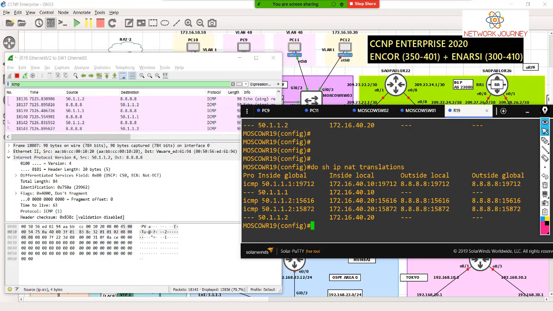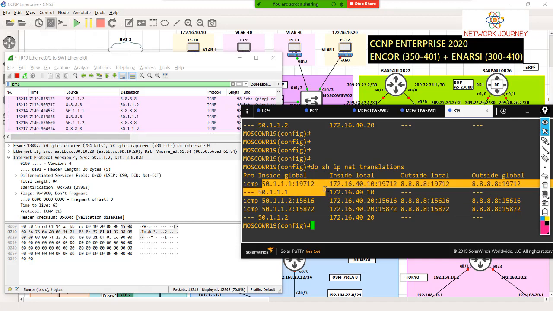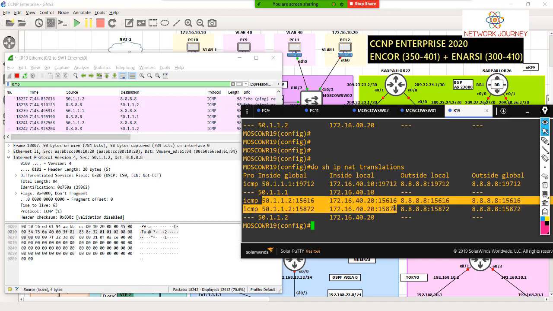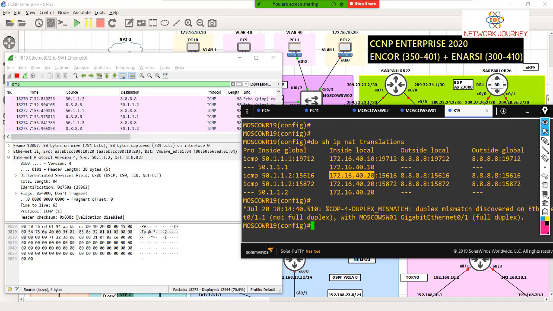Okay, so you have your 50.1.1.2 bound to this. So this is for the last two connections, a 1-to-1 connection, and in a similar way you have your 50.1.1 bound with 40.1. So you take it in this way, that if this user is making use of 10 applications, all the 10 applications will make use of one single IP. It's like 1-to-1, and they keep their own identification with the help of the port numbers.